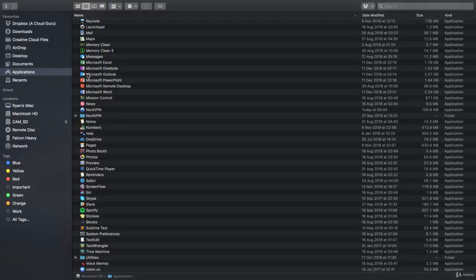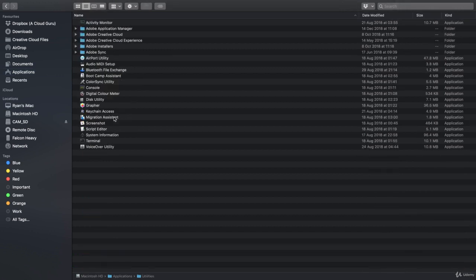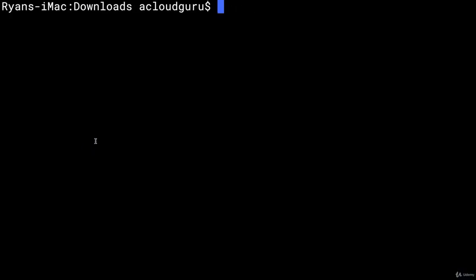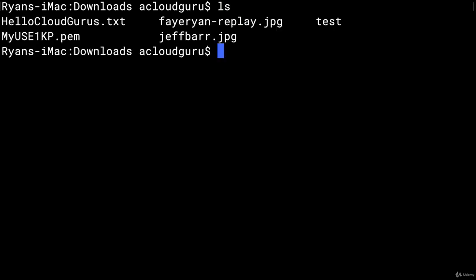Okay, so if we click on Applications and scroll all the way down, you'll be able to see Utilities, and in here we've got Terminal. So go ahead and open that up. By default, you'll be in your Downloads directory, and if you type in ls for list, you'll be able to see the files and folders in there. Now, I can see my key pair here. It's called my US East 1 key pair.